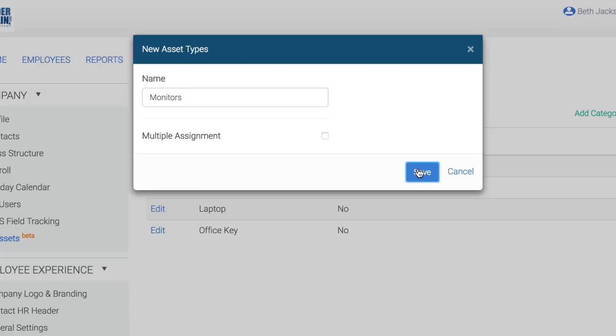An example of a multiple assignment category is a bathroom key, which does not have a unique identifier and can be assigned to multiple employees at once. If this box is not checked, the asset will be considered a single assigned asset. This means that the asset in this category can only be assigned to one employee at a time.